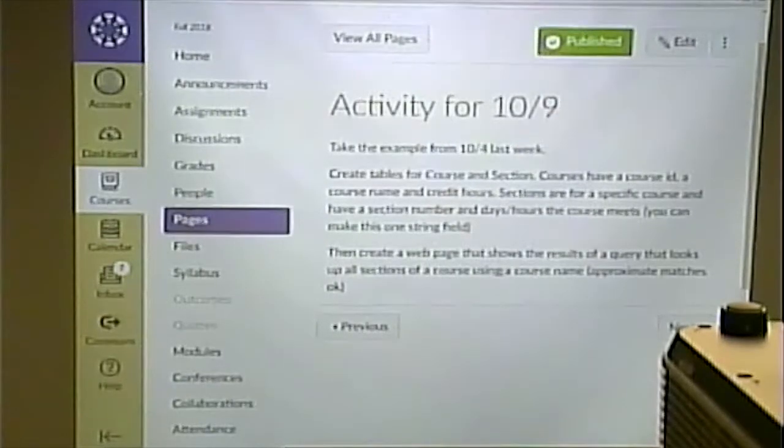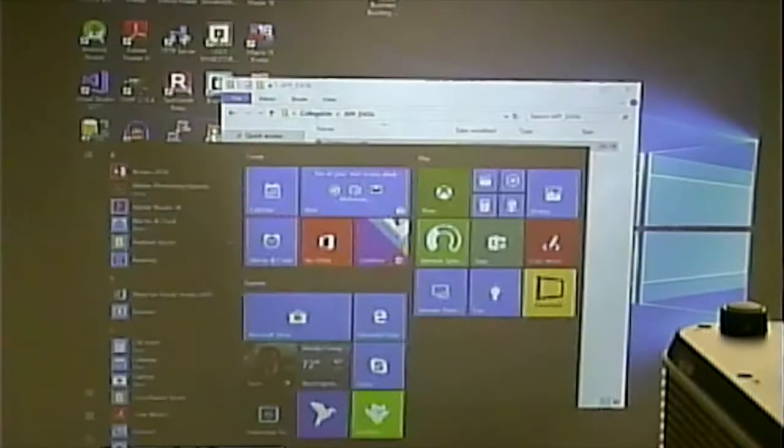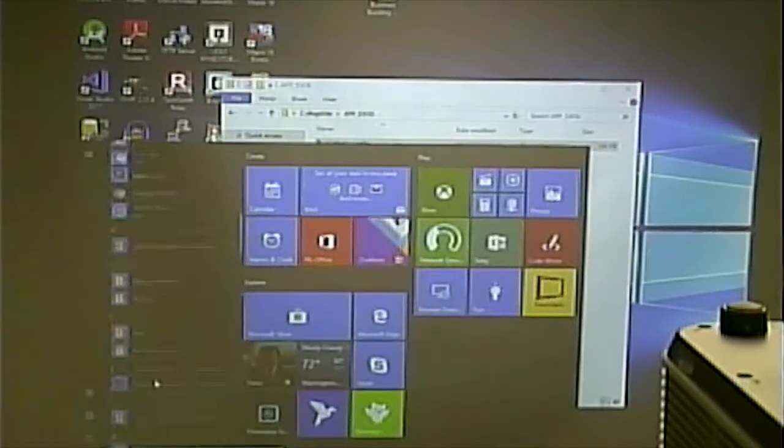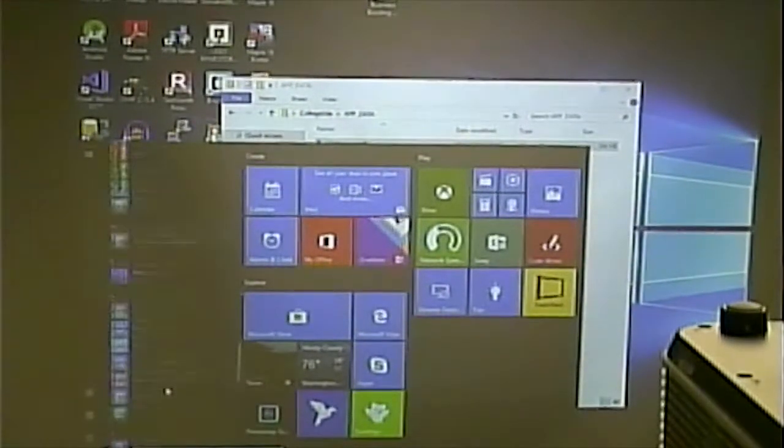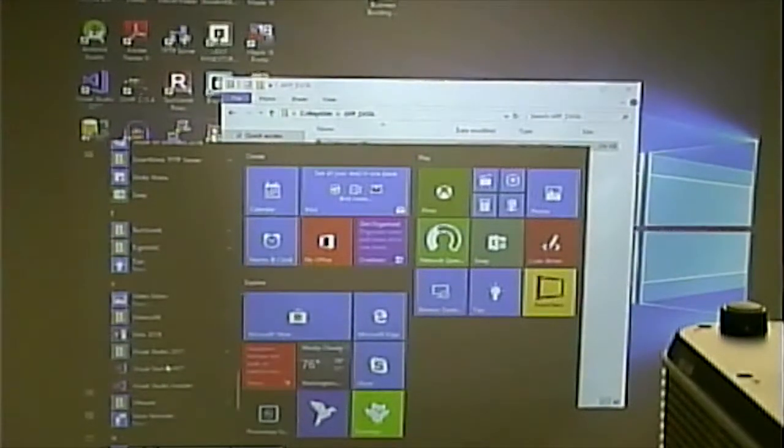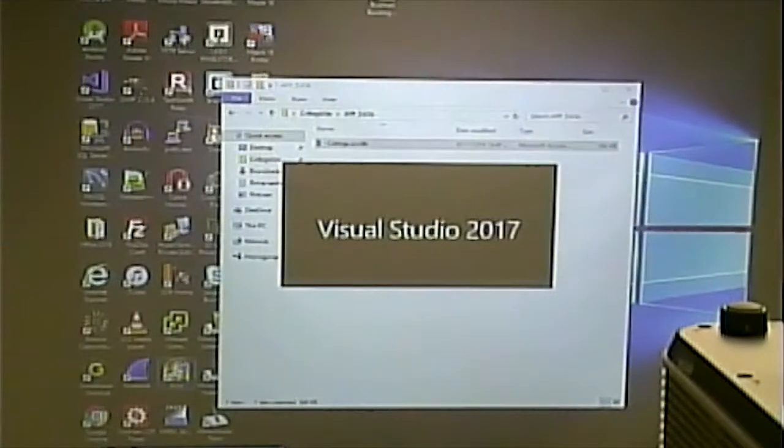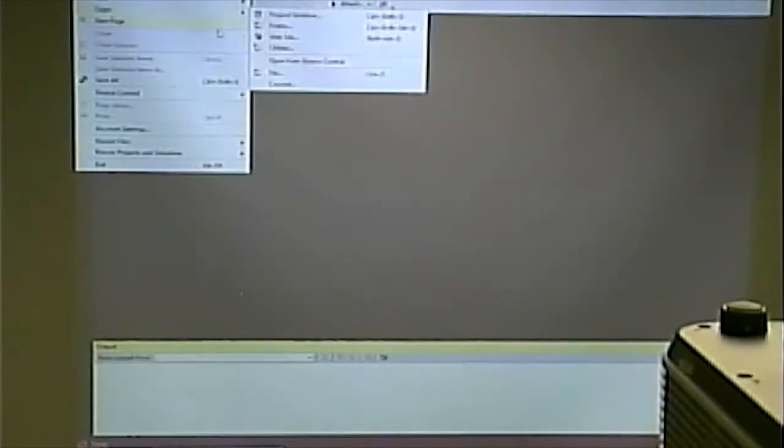Let's go and create our query. All right, because what I want to be able to do is put in an approximate course name, and pull up all the sections for the courses that that matches. So, we're going to go into Visual Studio. Open this guy.